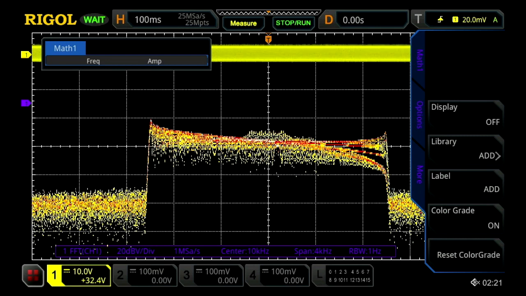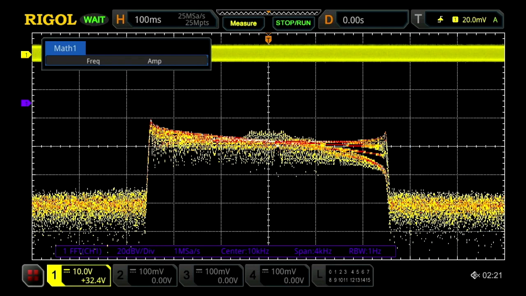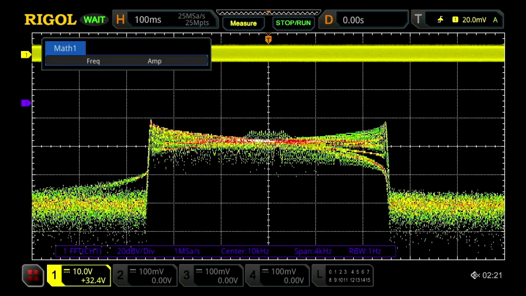With the built-in peak search, the ability to detect multiple peaks, and the color grade display, the MSO5000 series has an improved FFT display over the RTB2000 series.